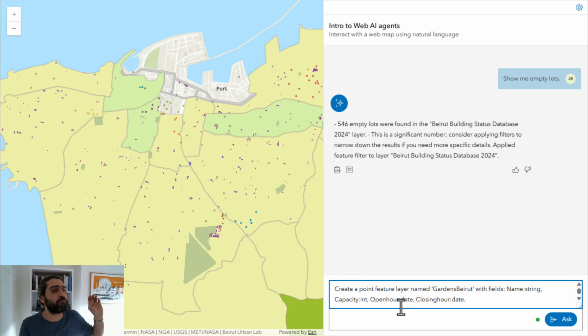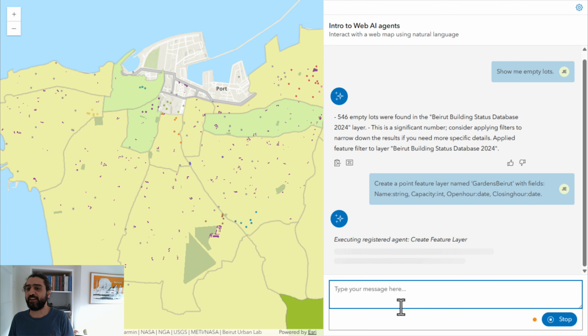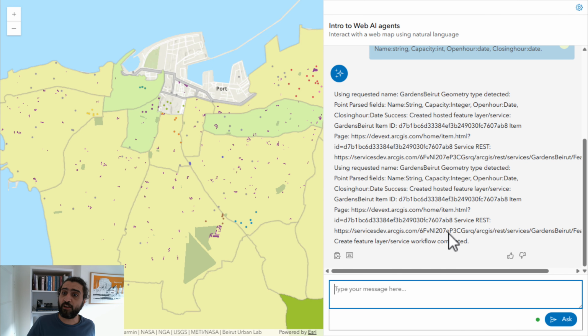And again, I'm just scratching the surface here. Imagine the amount of things you can do. It detected that I need to run a create feature layer, which is the custom agent we've seen earlier on in my VS Code. It's gonna run this, and it actually did create all of that.